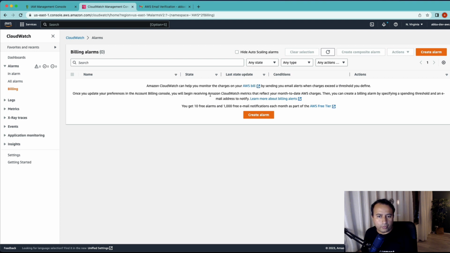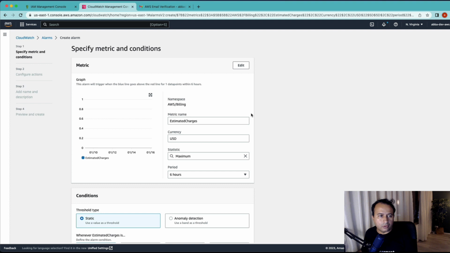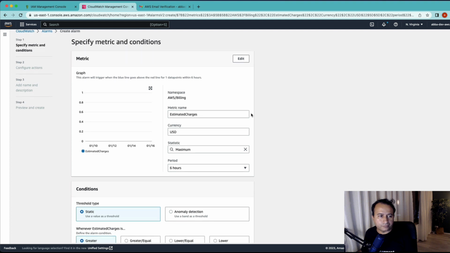You get 10 free alarms, by the way, per month. So if you're using more alarms, or if you have other resources taking an alarm, you're gonna start being billed for that. So you're gonna start paying money for the alarm itself, and you're gonna get an alarm for the alarm, which is even an endless loop. But let's create an alarm. Just gonna quickly show you how you do that.